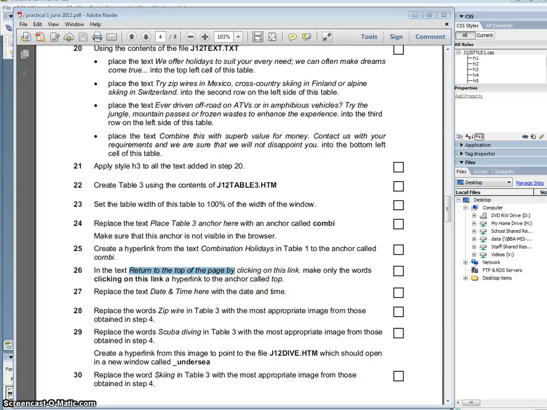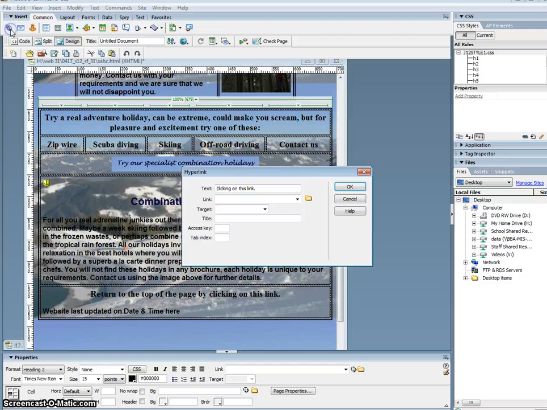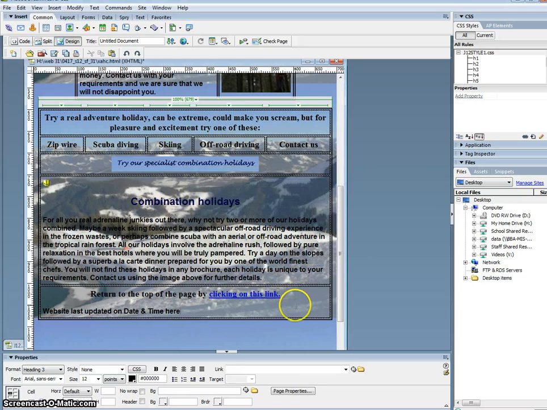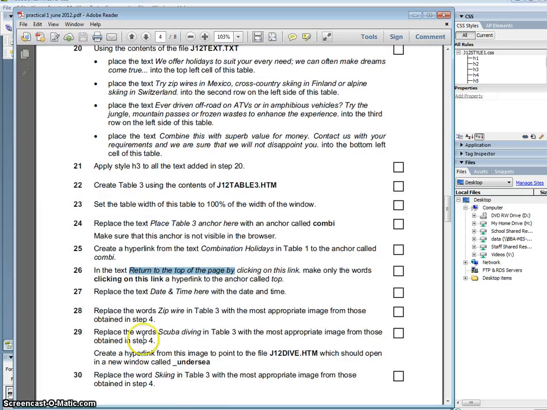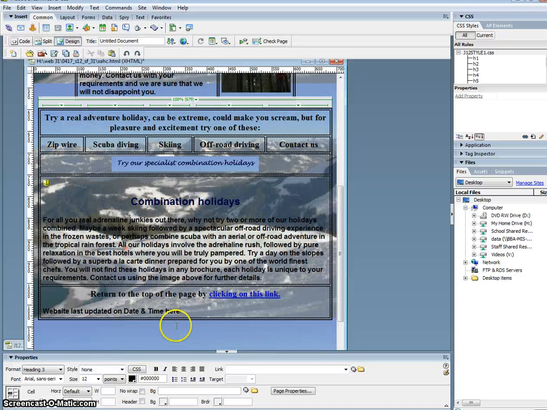So again, we do the hyperlink by link and click on top. Okay, press OK. Again, that link. So that's nice. It says replace the text date and time here with date and time. So last updated, we can put in today's date.